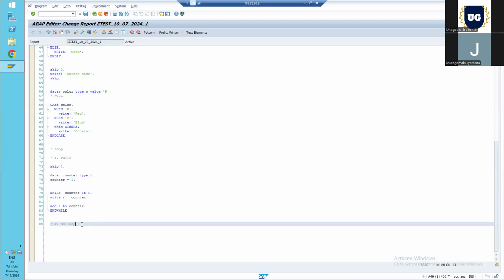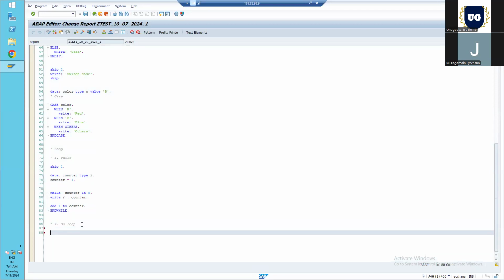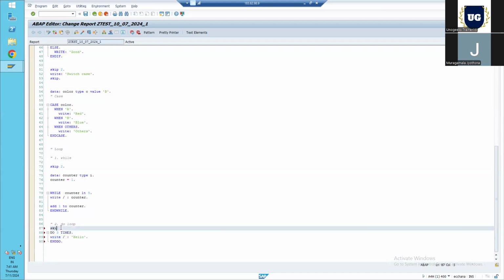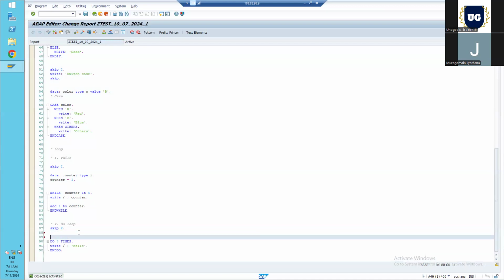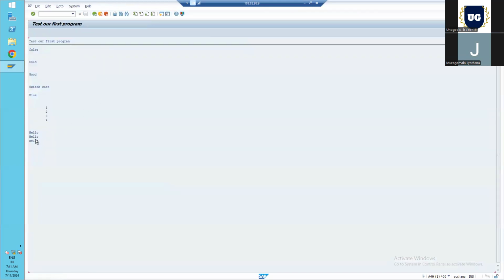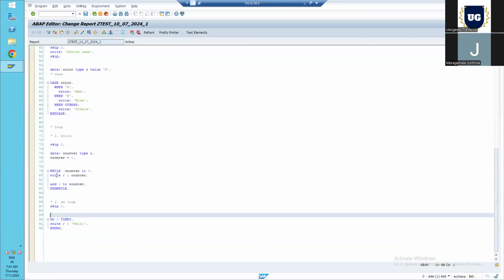So for the do loop, when we are sure about how many times it will run, then we write do loops. So we can write do and how many times. Let's say we want it to perform 3 times. In that case, we write our logic, just writing hello. In this case, there is no need to write any exit condition because we have written do 3 times. So let's execute this. Yes, hello is written 3 times on the screen. But for the while loop, we need to write one exit condition.